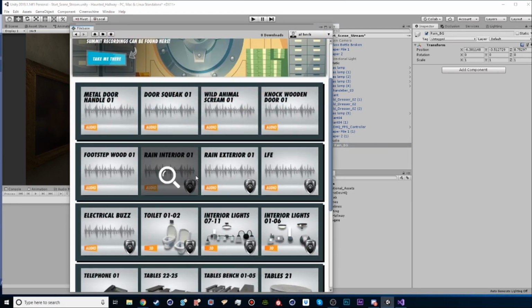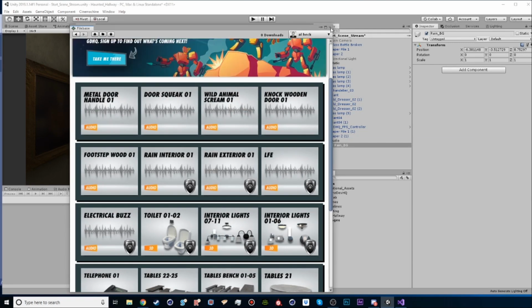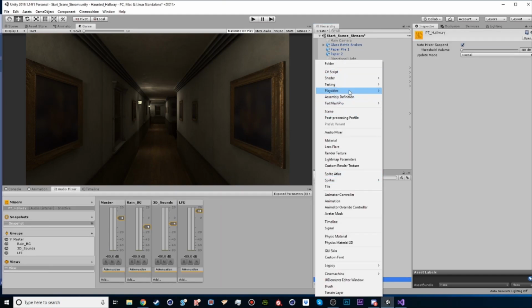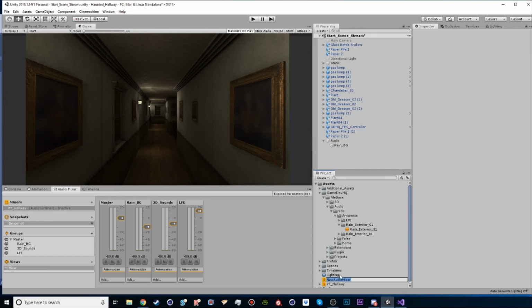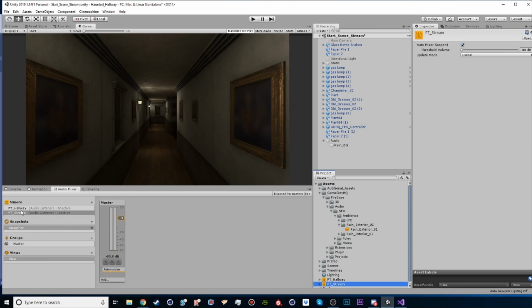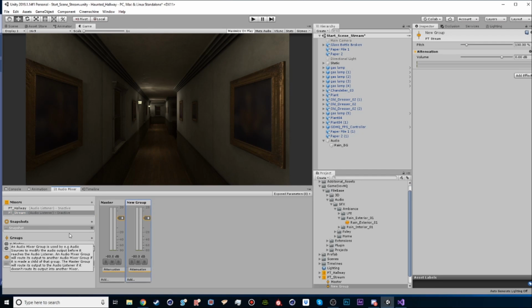For this instance, I'm going to add into my scene rain exterior 01. It's just a looping rain sound. I'm going to drop that onto rain BG. Now we create a new audio manager by clicking audio mixer, and this is going to create an audio mixer. In here, we're going to attach a brand new group for our rain background. So click the plus, and we are going to use rain BG.